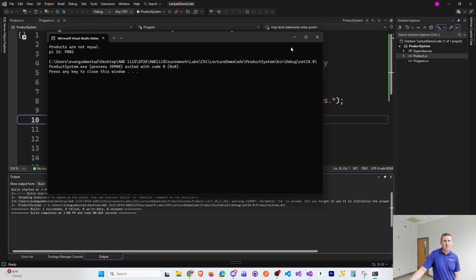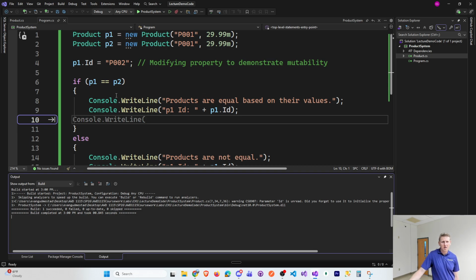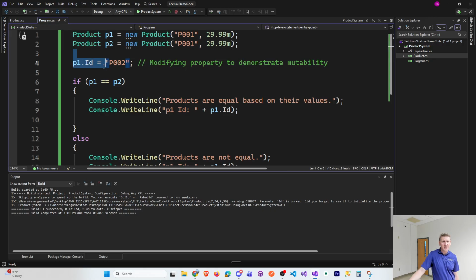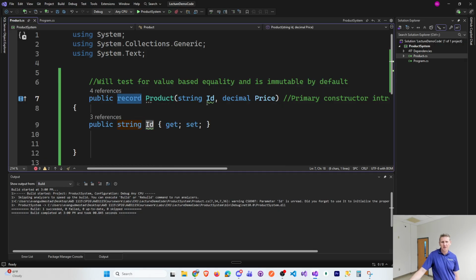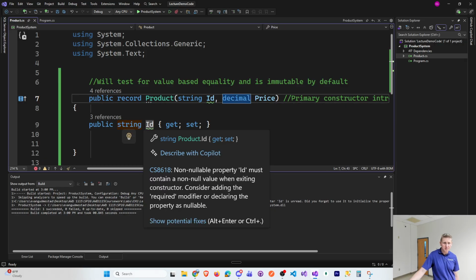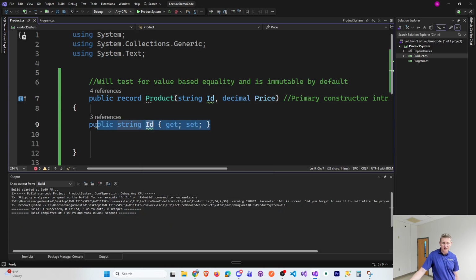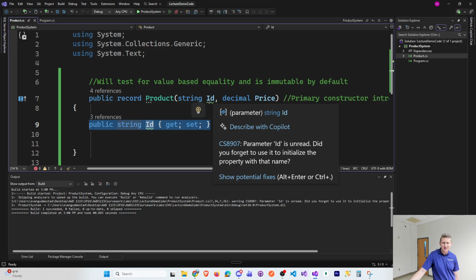So you changed the ID in one of those. I did change the ID. They're no longer equal. Yeah, it's supposed to be immutable though, because it's a record. It's supposed to be immutable. So I'm missing something there. Why is that allowing me to change that? Probably because I probably have a conflict here the way I did this.